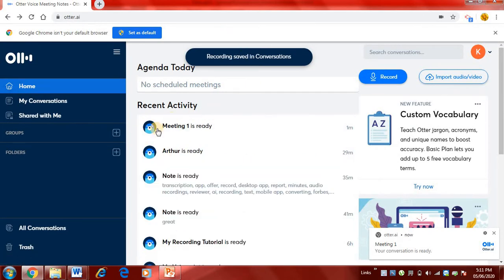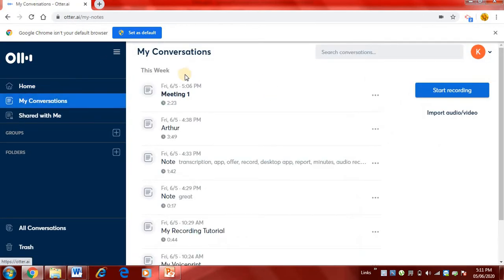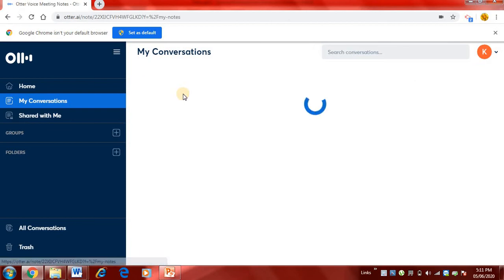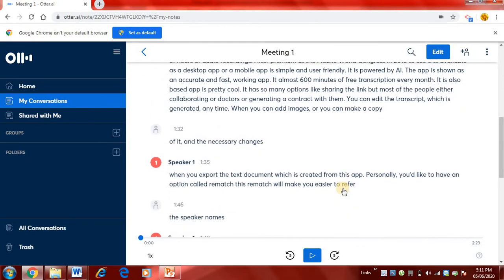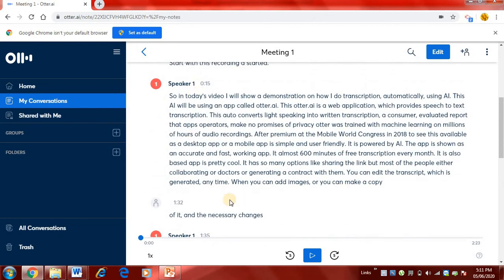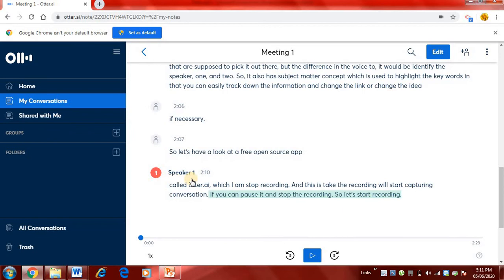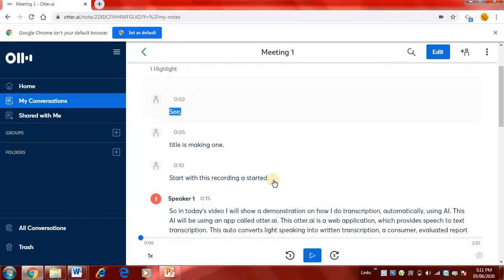Once you stop the recording, in My Conversations, you have the list of recordings which you have done previously. Now I have generated a recording called meeting 1. So if you go and see there, you will have the conversation, whatever is done is there. Since I have spoken alone, everything is mentioned as speaker 1. If suppose another person is there, it will be mentioned as speaker 2, and so you can replace speaker 1 with my name and speaker 2 with the other person's name. So it is easy for you to highlight.